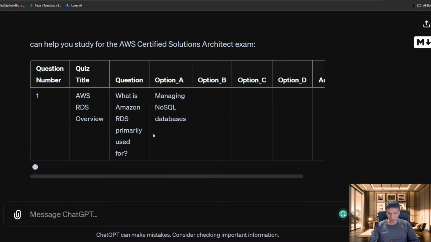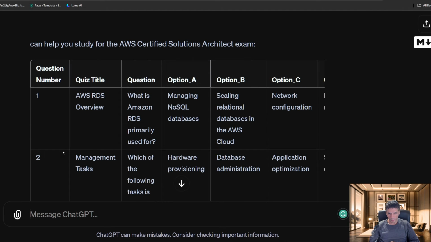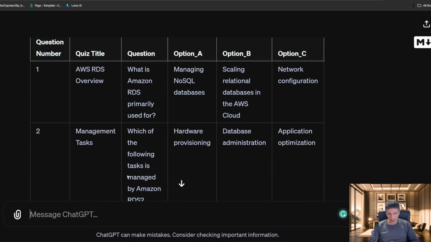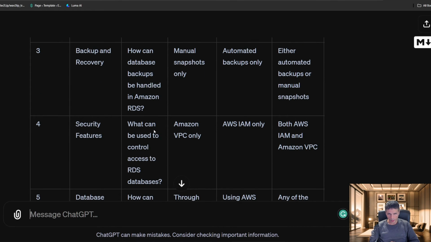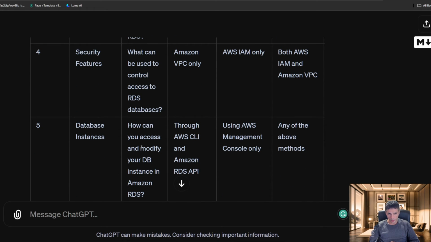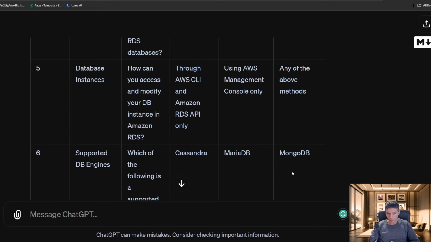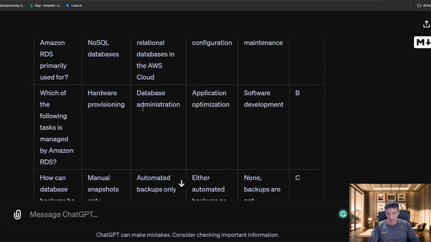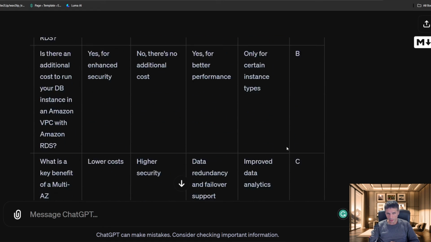Okay, so it has decided to give me some multiple choice questions. RDS. I'm not sure if the questions are any good, but they are there. Just need to see if there's more. Okay, so option A, B, C, D, there's a title, there's an answer.